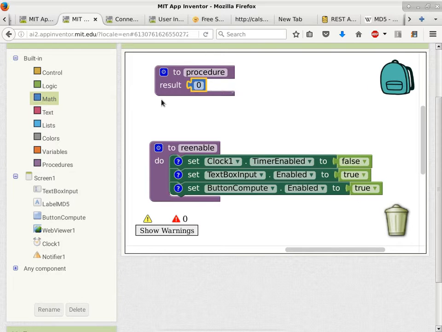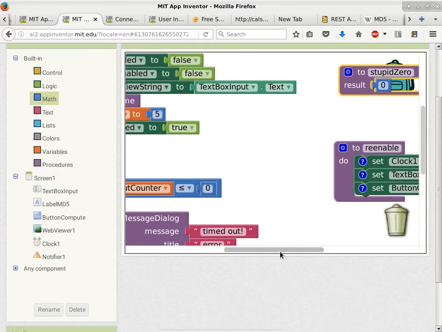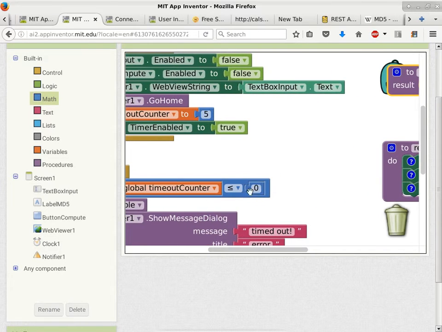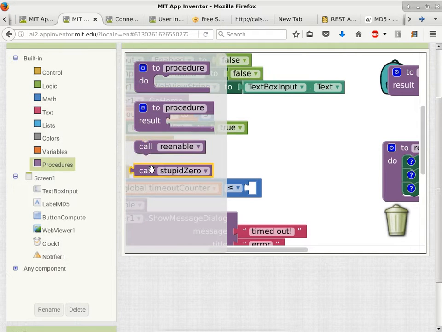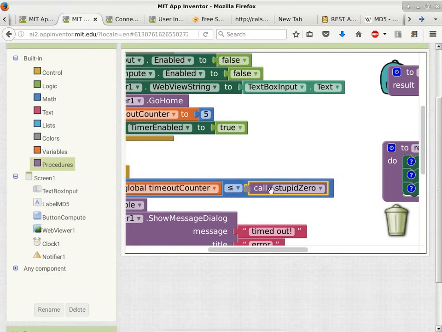Okay, so I can name this one stupid 0. Okay, and let's say I want to use a 0 somewhere, maybe here. So instead of using a 0 as a constant, I want to use the result value of stupid 0. So I go to procedures, I pick out call stupid 0, and stick it here. Yep. All right.